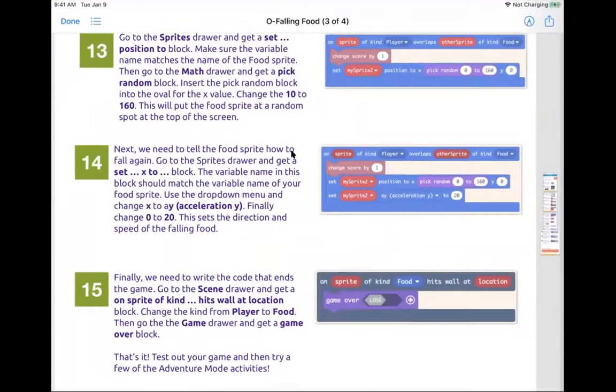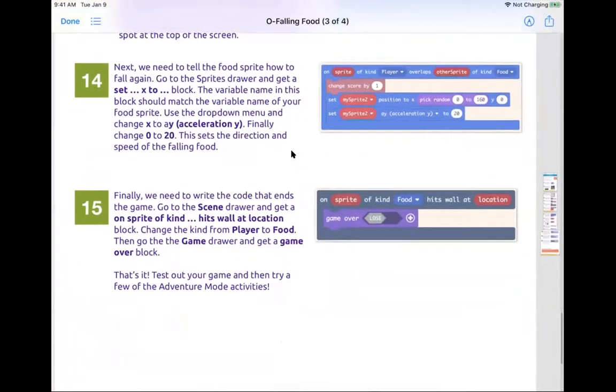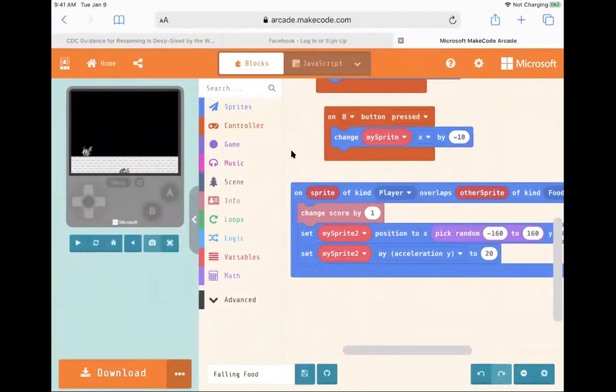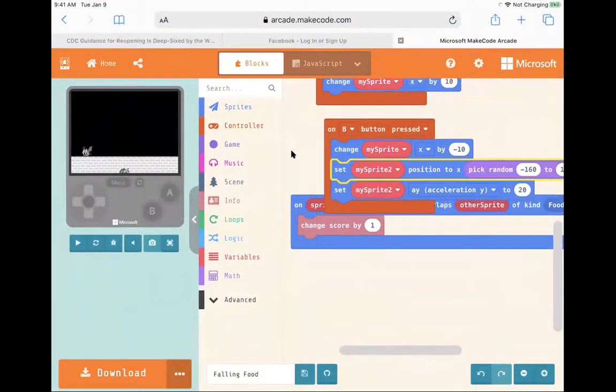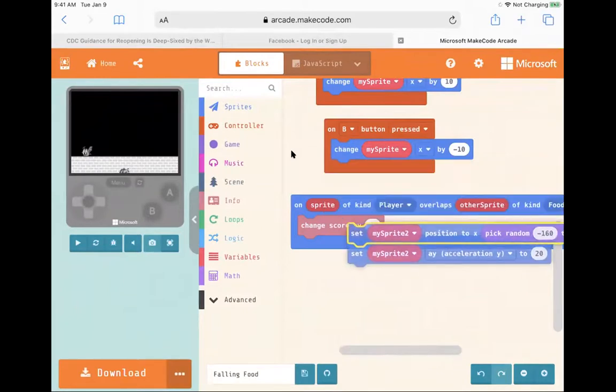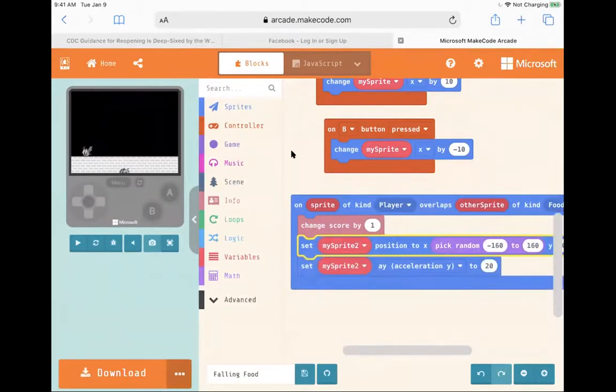Let's check. Yep, so the last thing we're going to do is if we don't catch the food, we're going to have the game end. So we're going to go back to our scene block. Whoops. Guys, don't make that change.